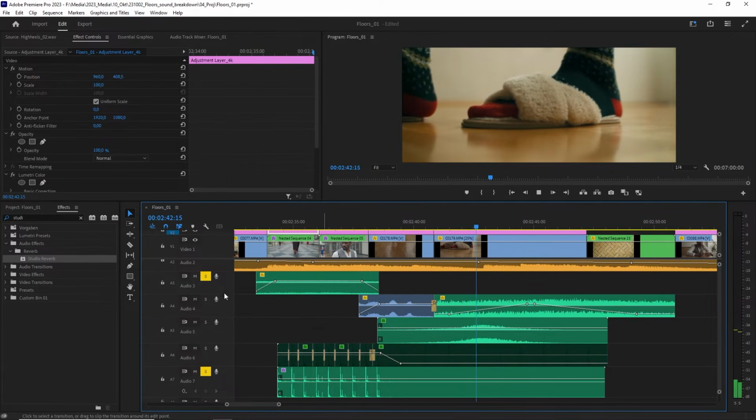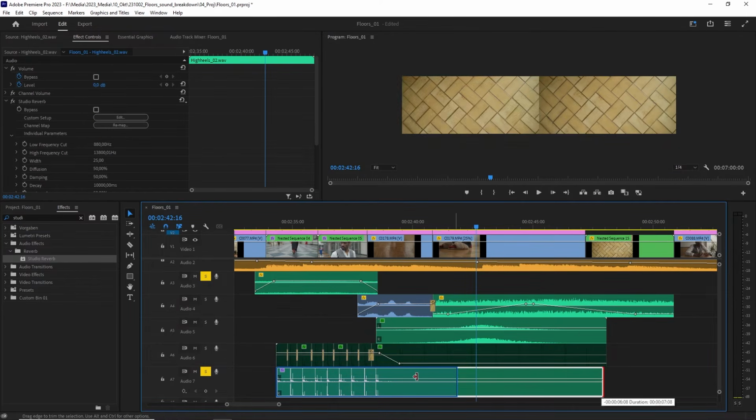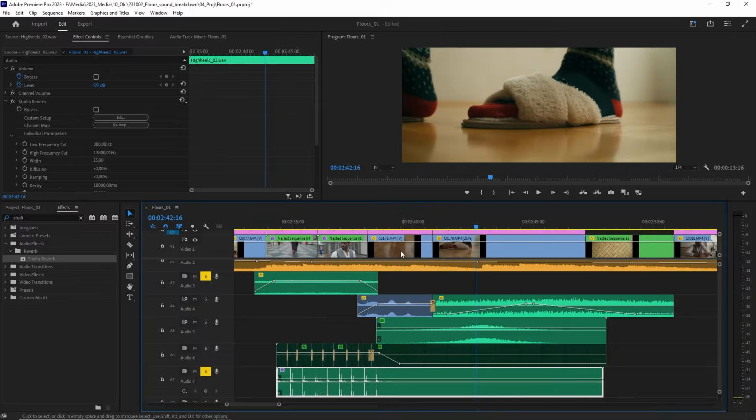Do you hear how towards the end the reverb becomes noticeably longer? That is why it was important to add the 10 seconds to the clip, because otherwise the effect will just be cut off, but now it just fades out naturally.